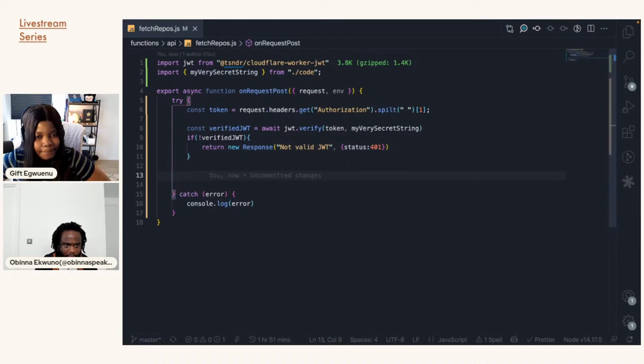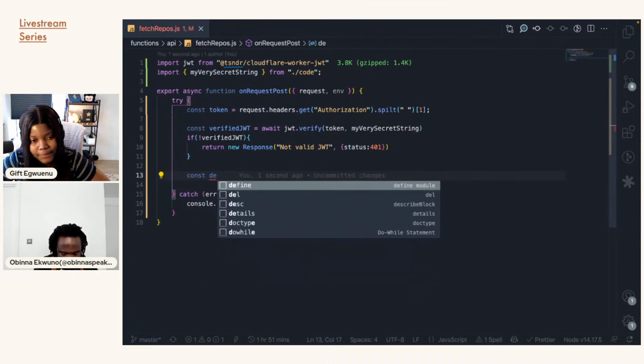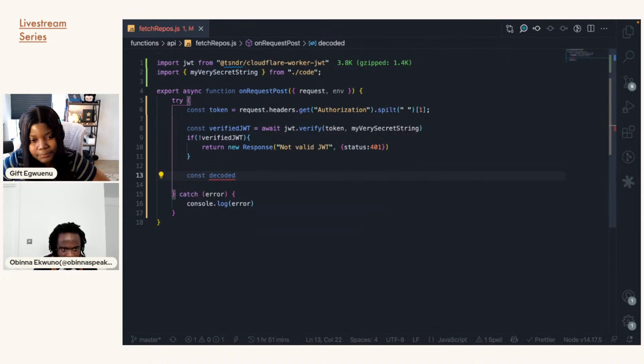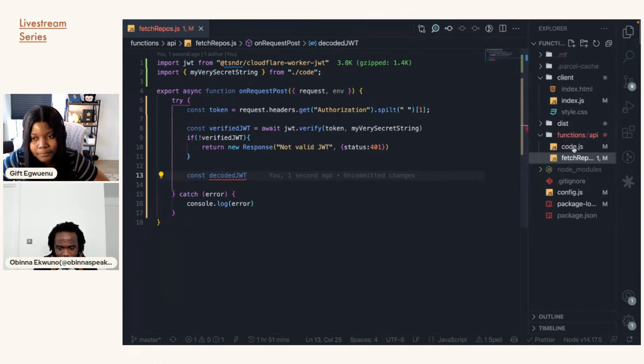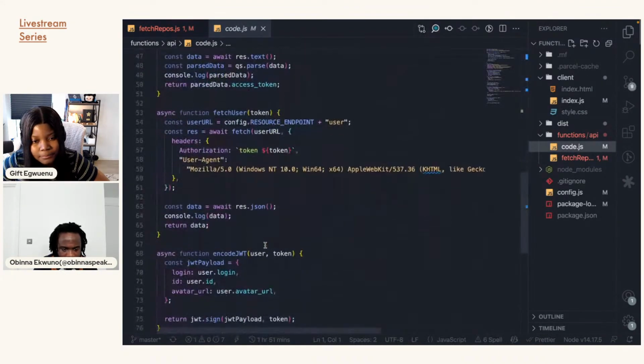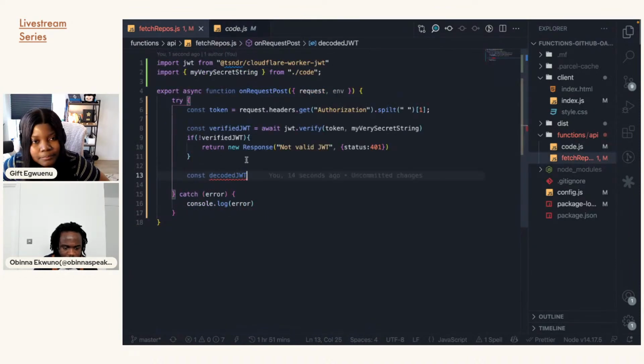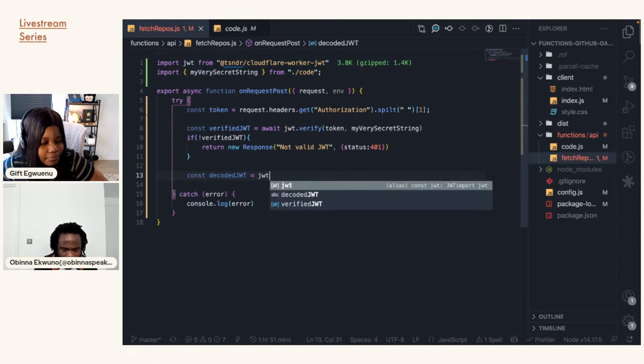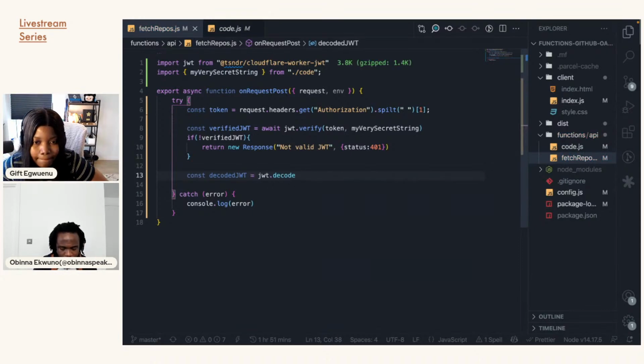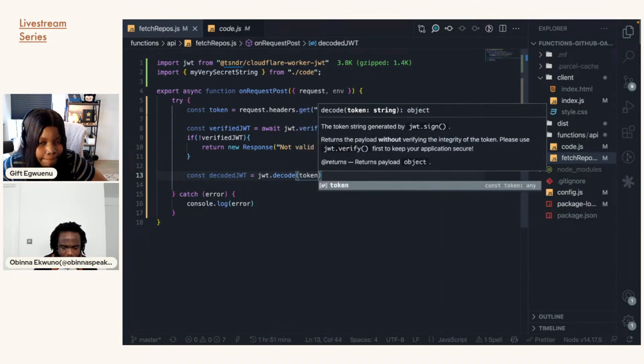And if it is, then we want it to go to the next block, which is decode. We want to decode it now. So we want to bring out the payload. If you missed the last stream, we encoded our JWT at first here with a payload that has this information and the avatar, and we signed it. So here we're just trying to decode it. So that would be JWT.decode and then passing the token, right?